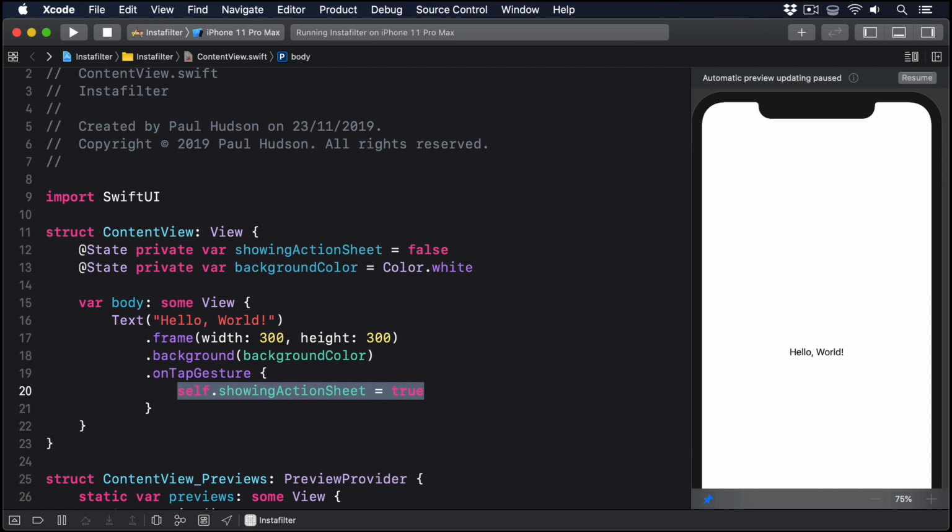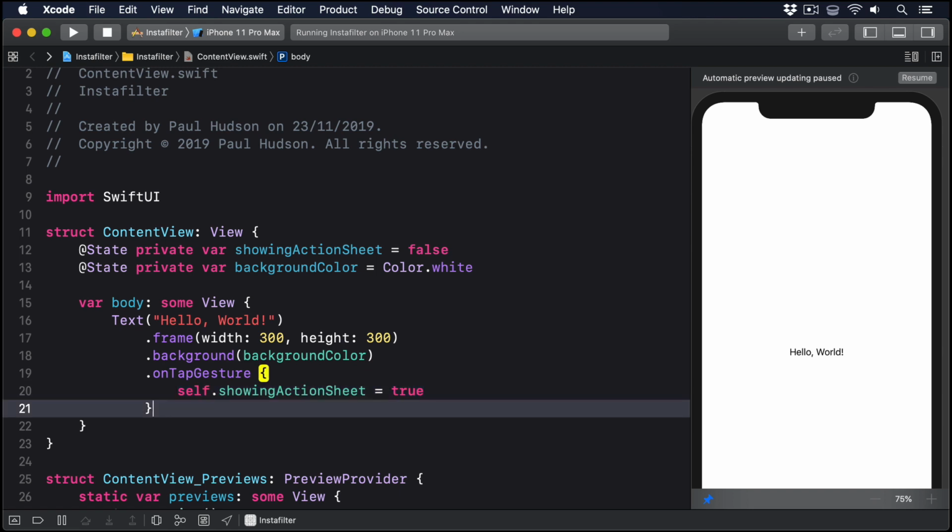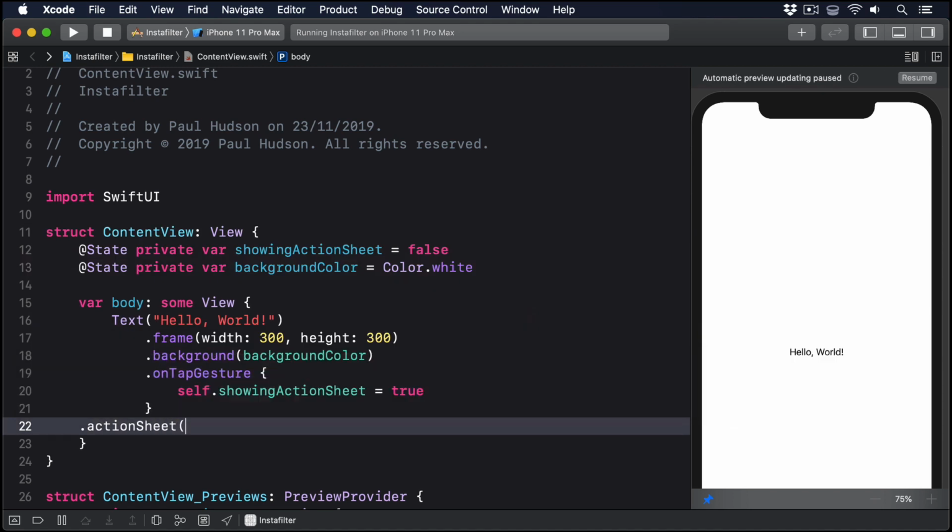These are stacked vertically on the screen in the order you provide, and it's generally a good idea to include a cancel button at the end. Yes, you can cancel by tapping elsewhere on the screen, but it's much better to give users the explicit option. So, add this modifier to your text view. actionSheet isPresented: $showingActionSheet.